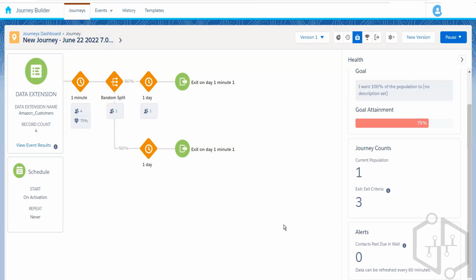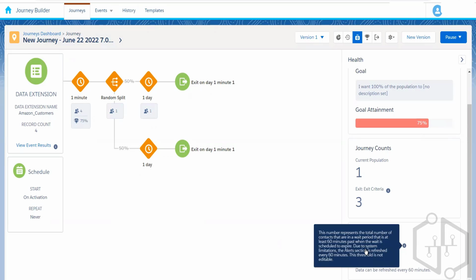Next section we have is alerts. So alerts basically give us an alert. What kind of alert does it give? It gives me the number of contacts that are about to complete their wait period. So let's say we have 10 contacts in my journey, and 5 contacts out of 10 are waiting at some wait activity, and the wait activity is going to be over in the next 60 minutes. So it will show all those contacts whose wait is going to be over.